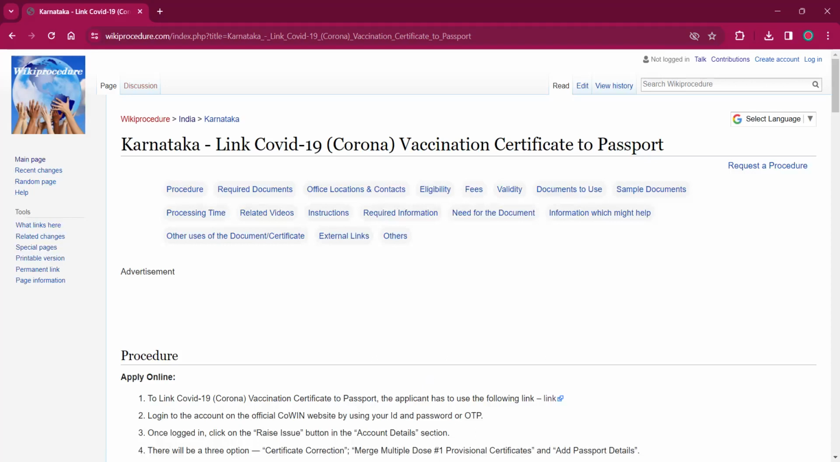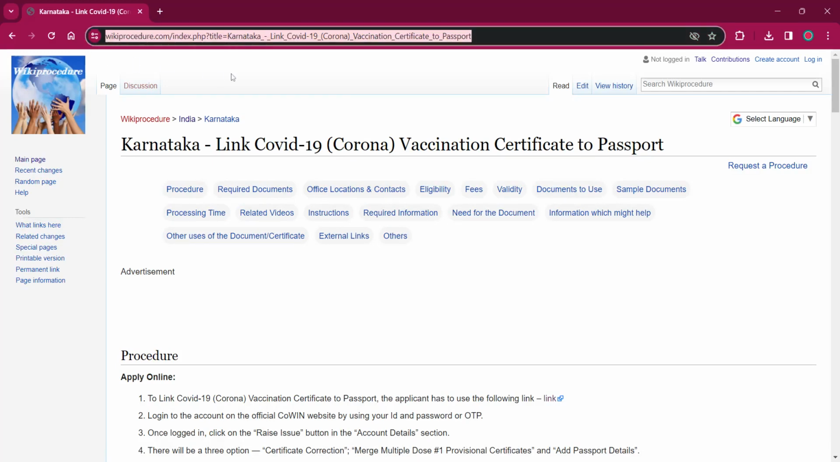Today we shall see the application procedure for linking COVID-19 Corona vaccination certificate to passport in Karnataka. The link which I've highlighted now is also provided in the description below. If you click on that, this official web page will be opened.